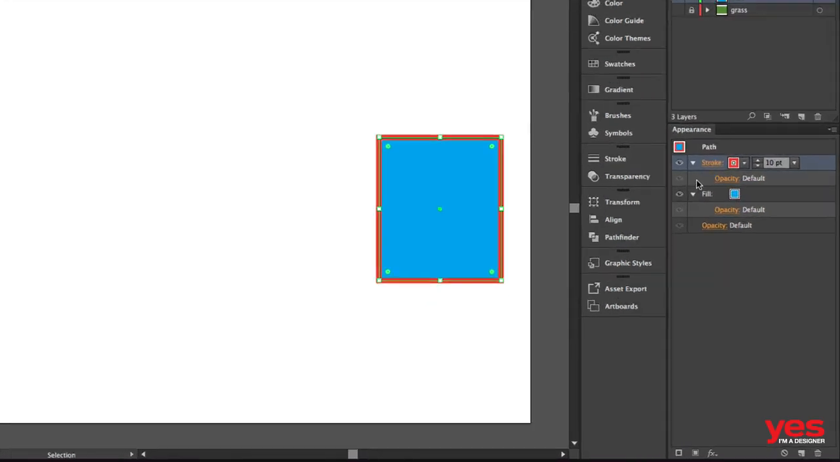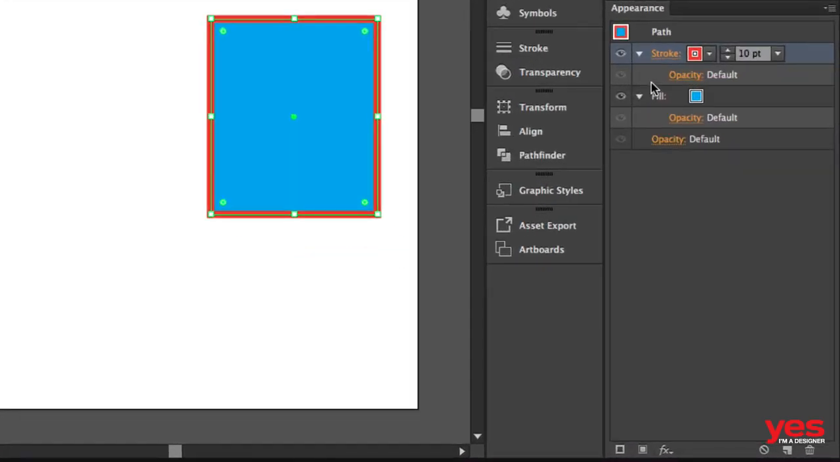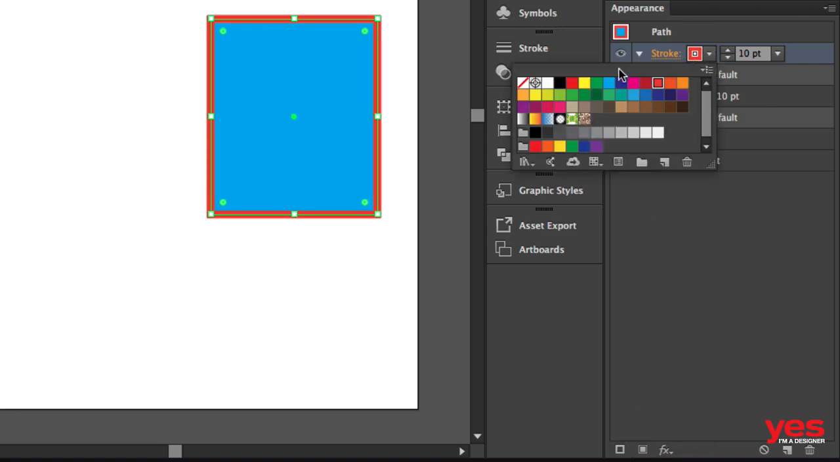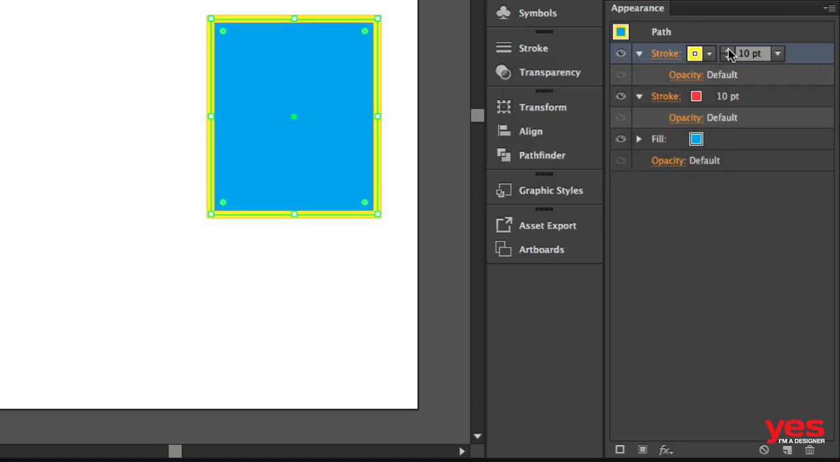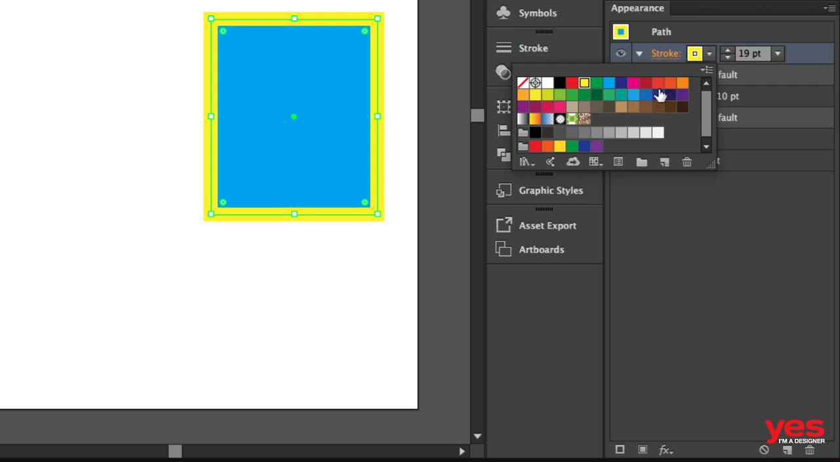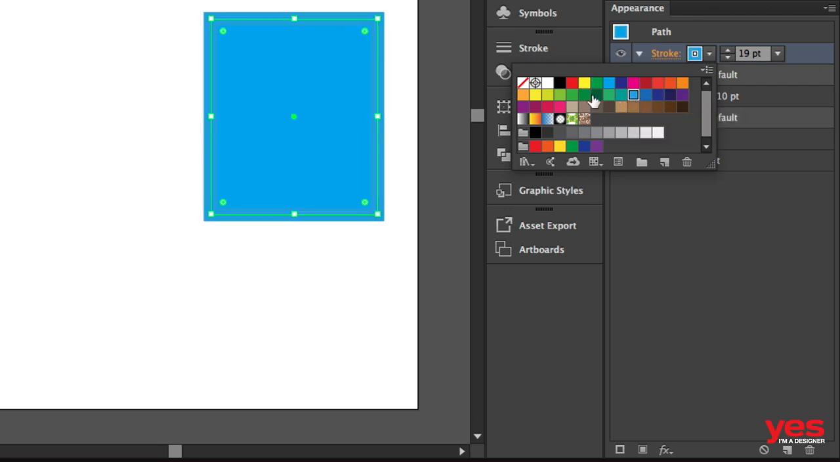But what's the whole point of the appearance panel is that you can have multiple strokes and fills on the same shape. And that's when it becomes important to keep an eye on this panel. So let's give it quickly a second stroke. That's the option here at the bottom, add new stroke. So the first icon there. And as soon as I change the color and change the size of it, we should be able to see both strokes. Why don't I see the other stroke right now?